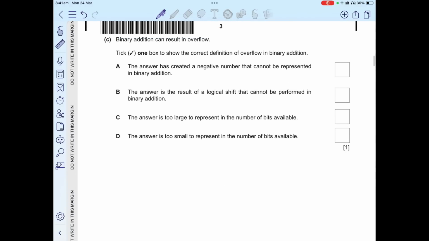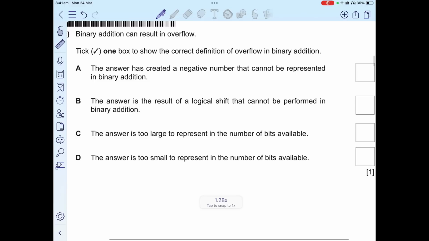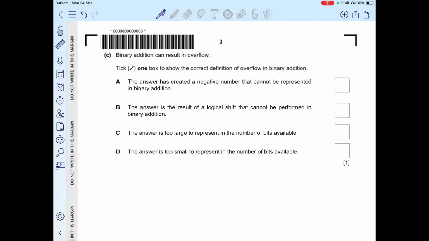The binary addition can result in overflow. Take one box to show the correct definition of overflow in a binary addition. Now an overflow error occurs when the result of the binary addition, or the result of adding up two numbers, is greater than the maximum value that can be stored within the register. So we can see that's obviously C, which says that the answer is too large to represent in the number of bits available. For example, when you add two binary numbers together, which are less than 255, so you could represent them in the 8-bit register.